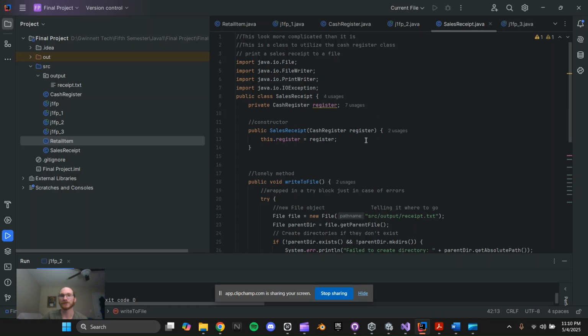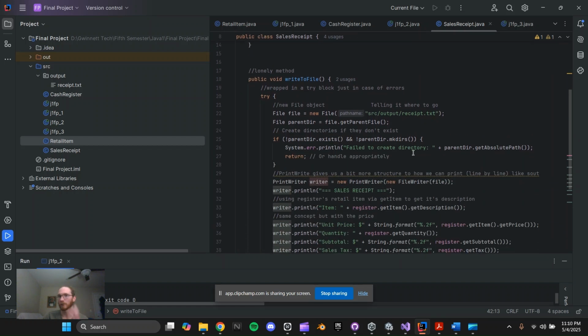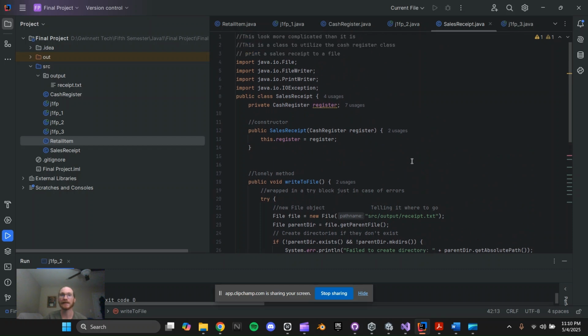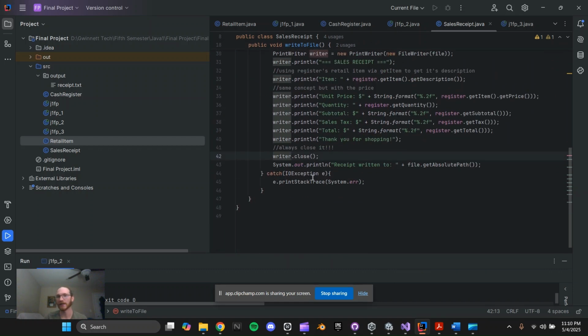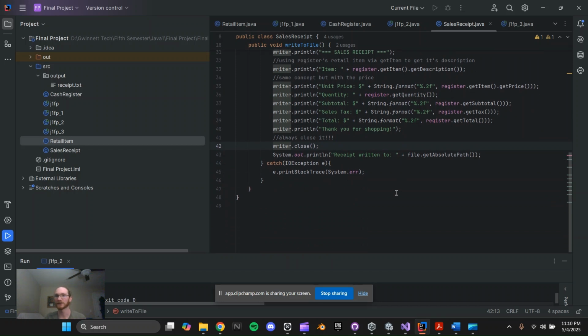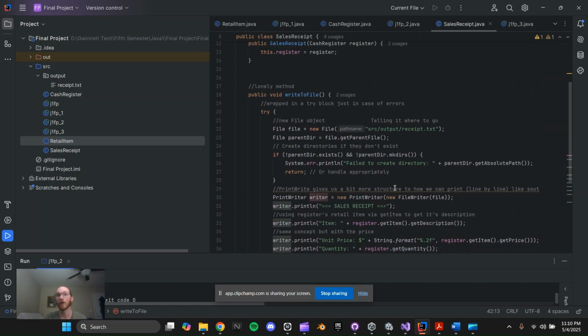So we're going to take this cash register, pass it in, and use it to print our file. What's interesting is we use File, FileWriter, and PrintWriter, and this is why. First, we're doing a try block saying we're going to try all this. If not, we're going to catch it with an exception and print the error to the stack trace and figure out what went wrong. Anyway, moving on, we're going to create a new File object, and this is the path we're going to tell it to go to. We're going to get the parent directory, and if it doesn't exist, we're going to create the directory. If none of that happens, we're just going to error out and figure out what went wrong.